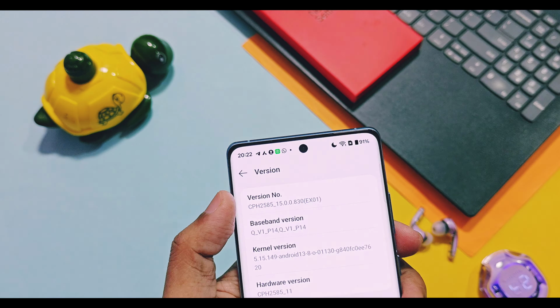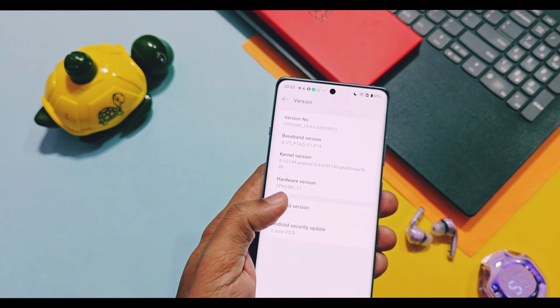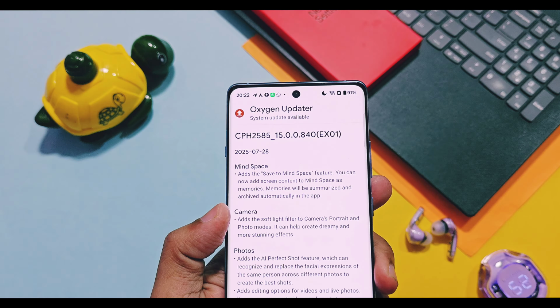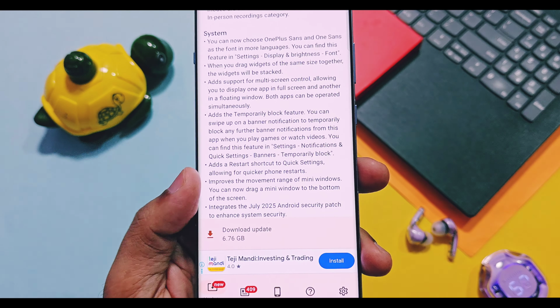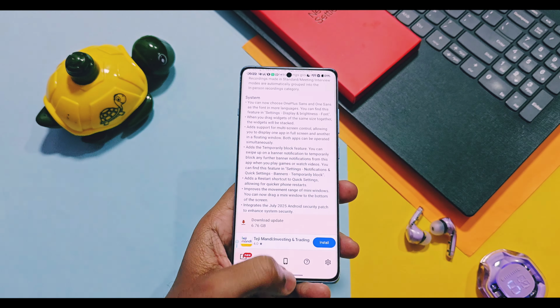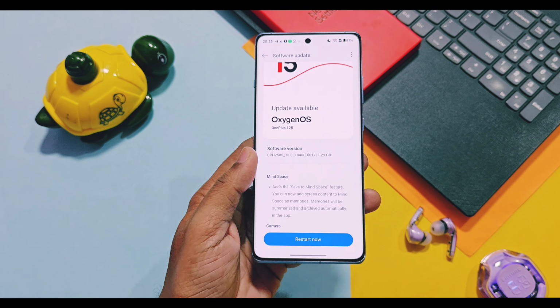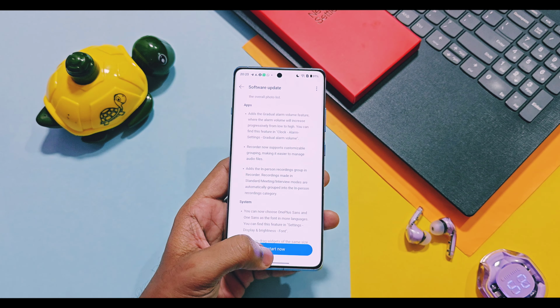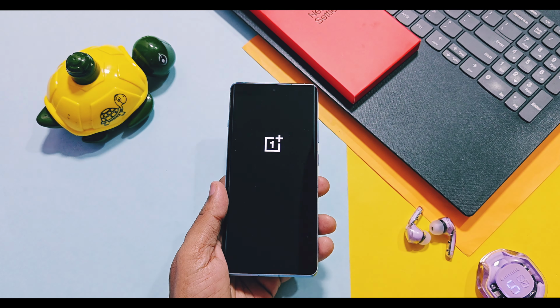As I already told, it's a big update, so it has a big changelog. You can either use OTA or directly download and flash this update via the OxygenOS updater application also. But there you will need to download the full 6 GB OTA package. So I downloaded and installed this update, and today in this video we are going to check out every small detailed change of this update.